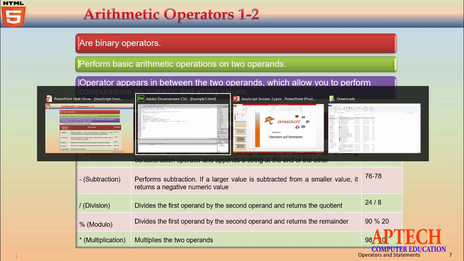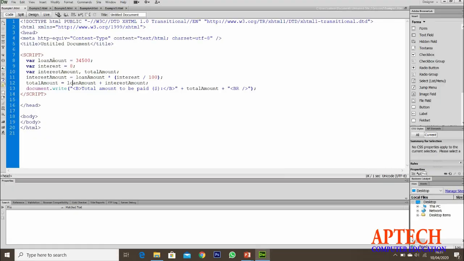Now let's see an example where I've initialized a variable, the loan amount, with 34,500. Another variable is interest, which is 8, and then other variables, the interest amount and the total amount. For the interest amount, I'm calculating the loan amount multiplied by interest divided by 100, so I'll get the total interest amount. For the total amount, I will just sum the interest amount plus the loan amount. So I'm just performing arithmetic operations.